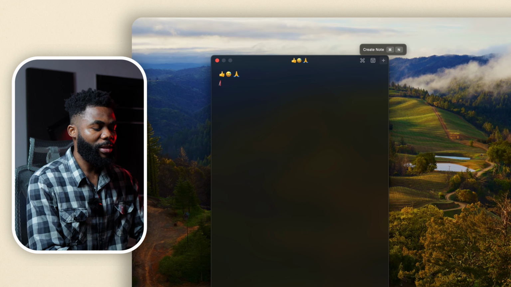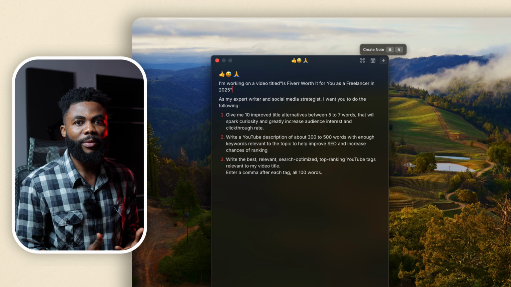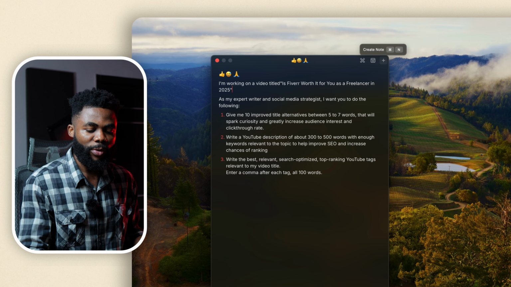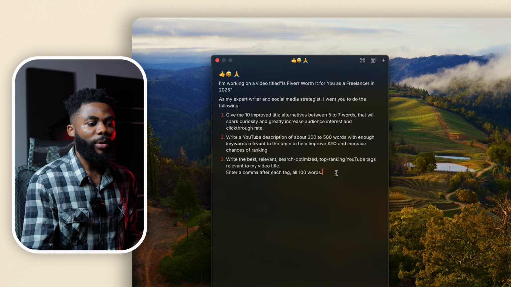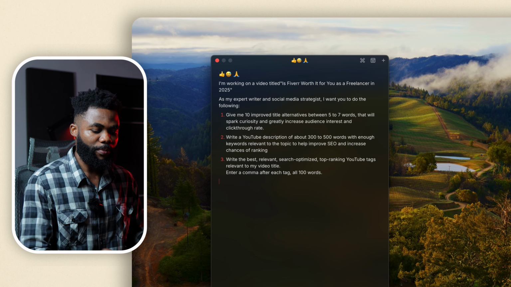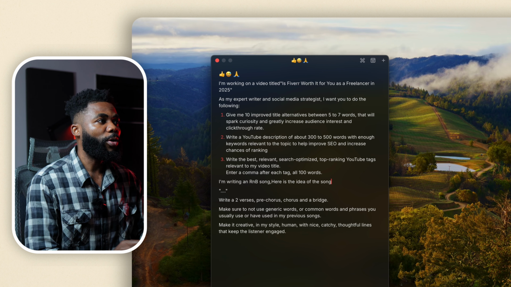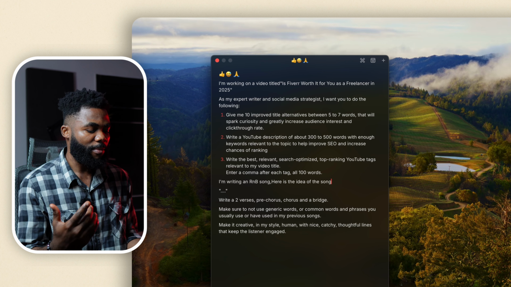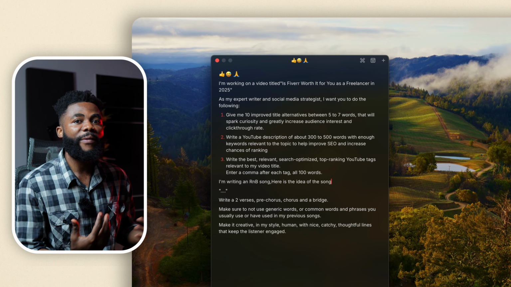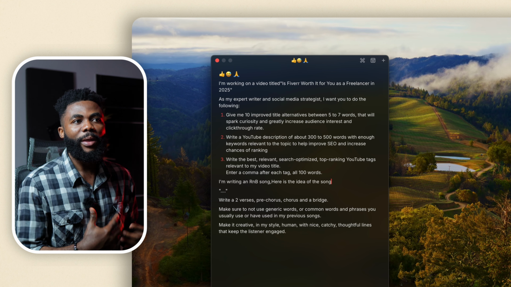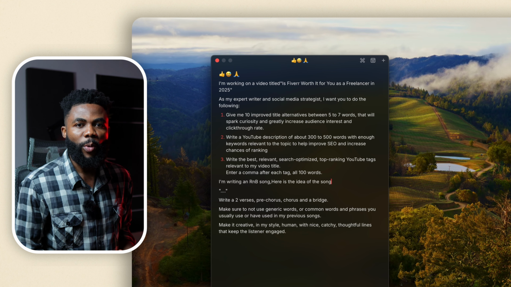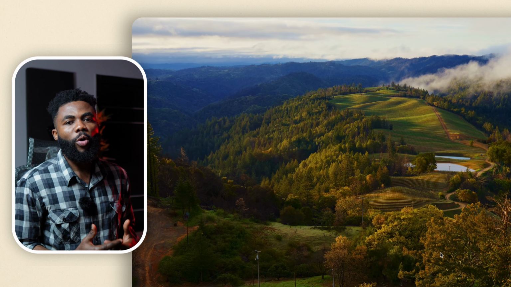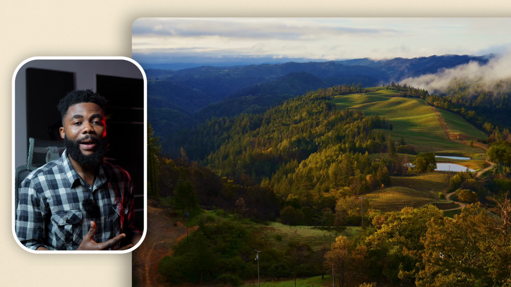So if I do /YT, I have this prompt that I use when I'm prepping a video to be posted on the channel. I also have this prompt for when I am working on music. So you can save stuff like bank details, emails, affiliate links, or any kind of text that you use frequently. And then the quick links allow you to open files and applications on your Mac really quickly.